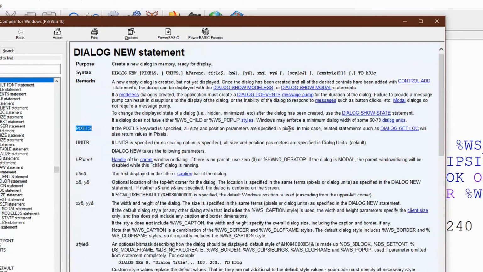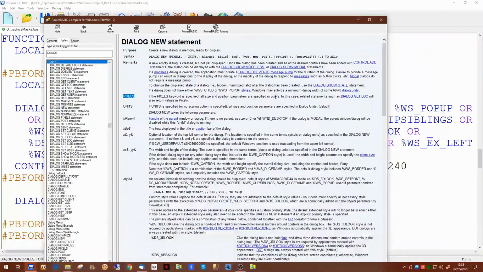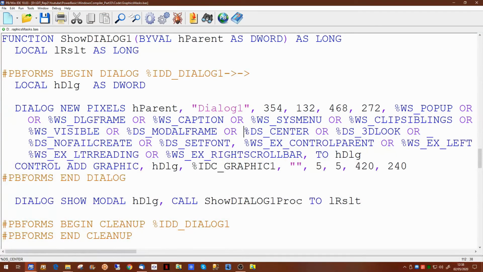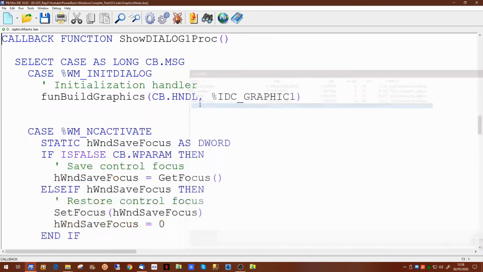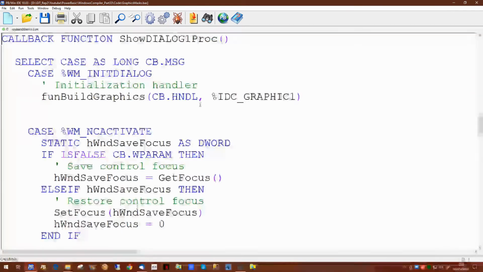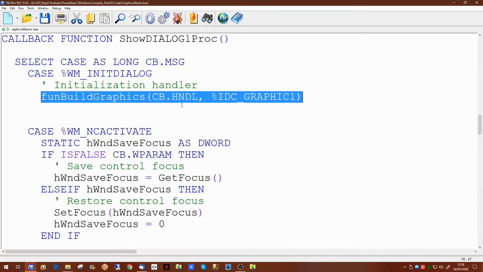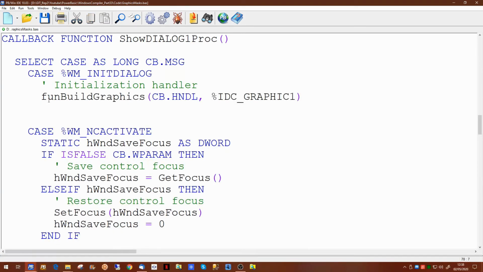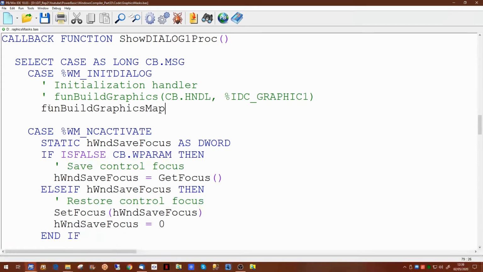The pixels option we're going to be using because we want the exact location on the screen onto which to put our mask. So having said that, if we have a look at our event handler, the callback function, this is where we called our routine to build the graphics. Now I'm going to comment that one out for the moment because we're basically going to recreate that function. We'll leave the original one there so we can refer to it.